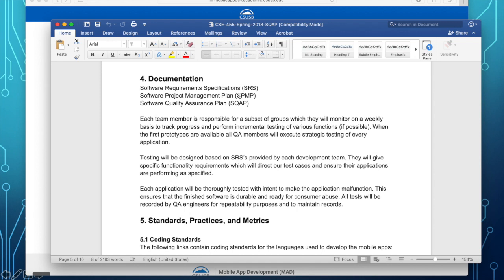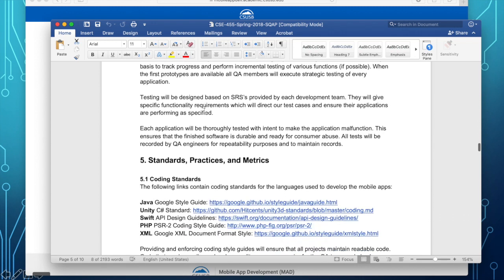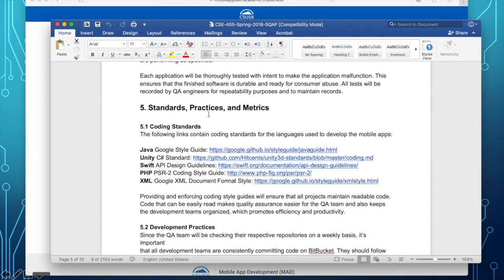What are the milestones of the team for the seventh week? I've given this deadline to you. The seventh week is the delivery of the first iteration of your software, and the final week, the 11th week, will be the delivery and demo of the second iteration. Okay? So, what are the standards and practices and metrics that the QA team specify?